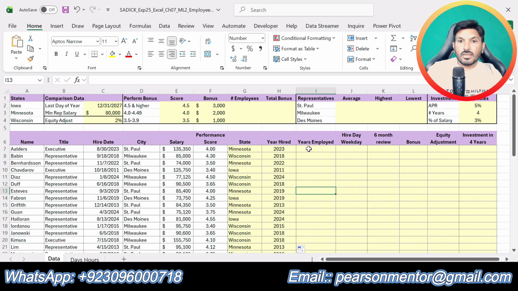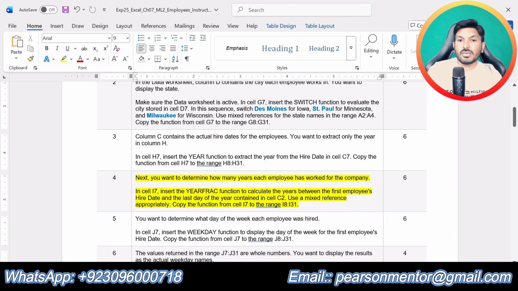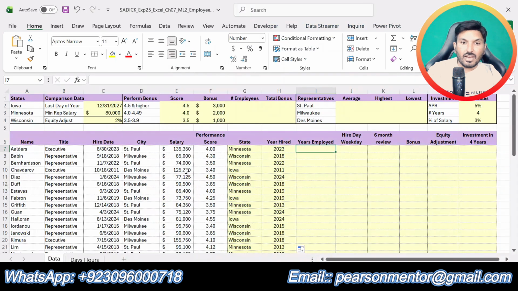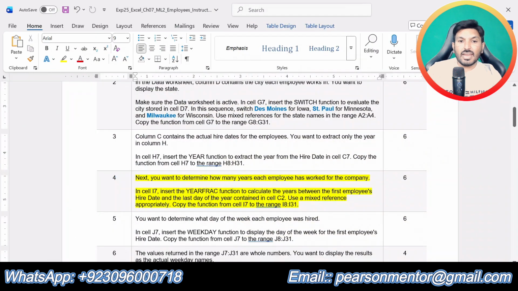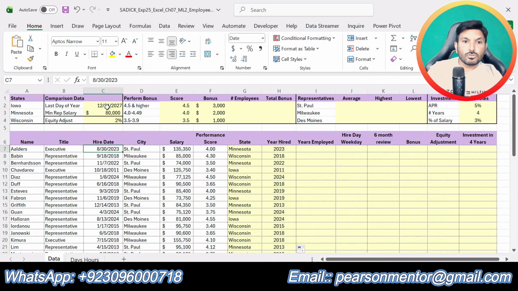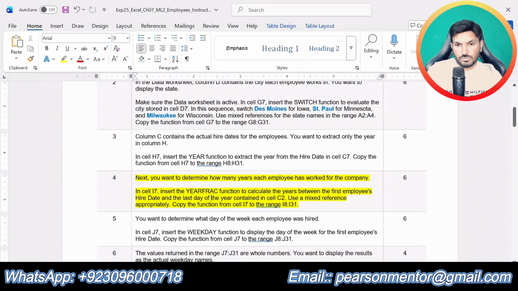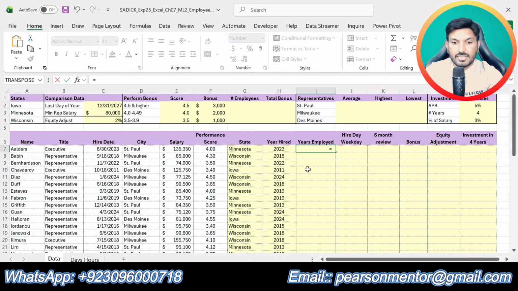So now in I7 we are supposed to calculate the years between the first employee hire date that is given here and the last day of the year contained in cell C2. Cell C2 has the last day of the year, and the hire date is given here. So we are going to calculate the years between this last day of year and the hire date. For this purpose we are supposed to use the YEARFRAC function. So now let's go to I7 and type the YEARFRAC function, this one.